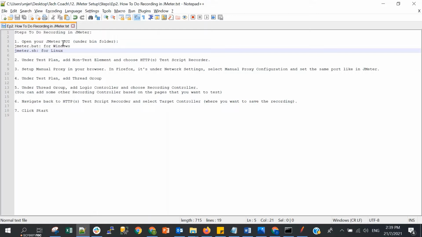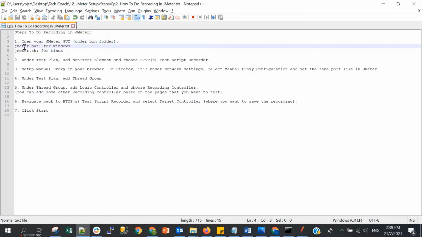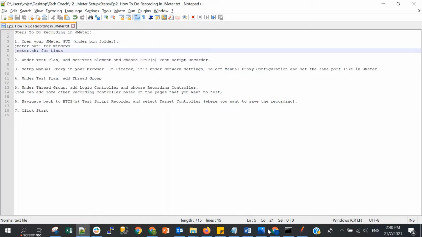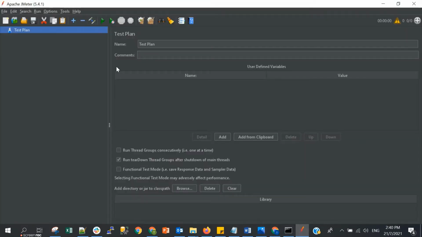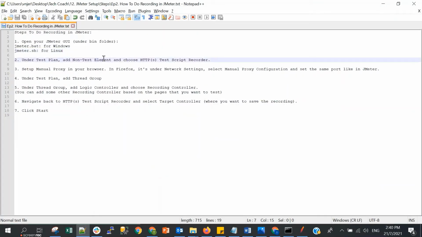Open your JMeter GUI. In the first episode I explained that to open the GUI you need to run the script jmeter.bat for Windows and jmeter.sh for Linux. Okay, now I have opened my JMeter. Second step, under the test plan, add non-test element and choose HTTP test script recorder.